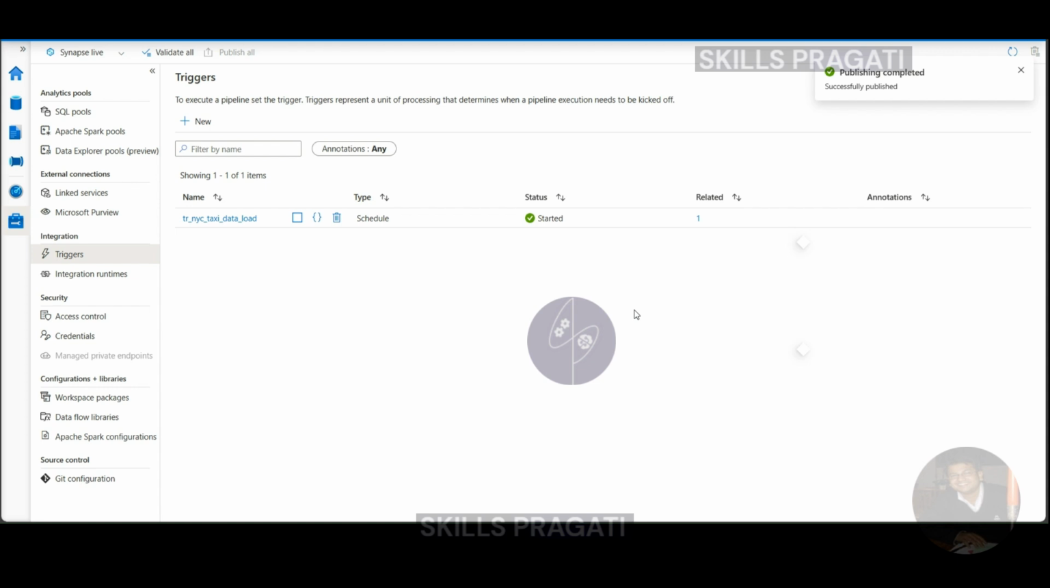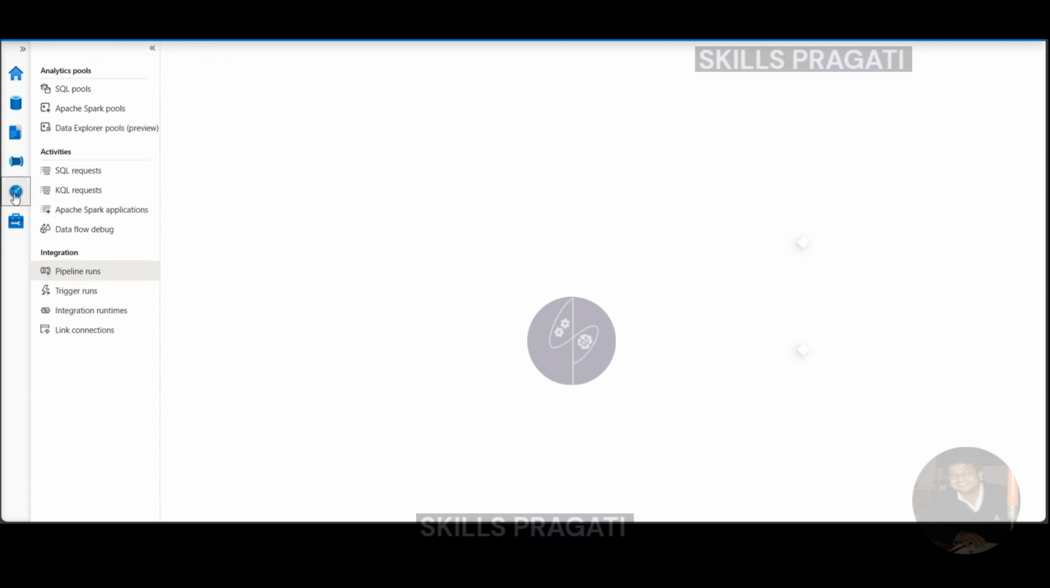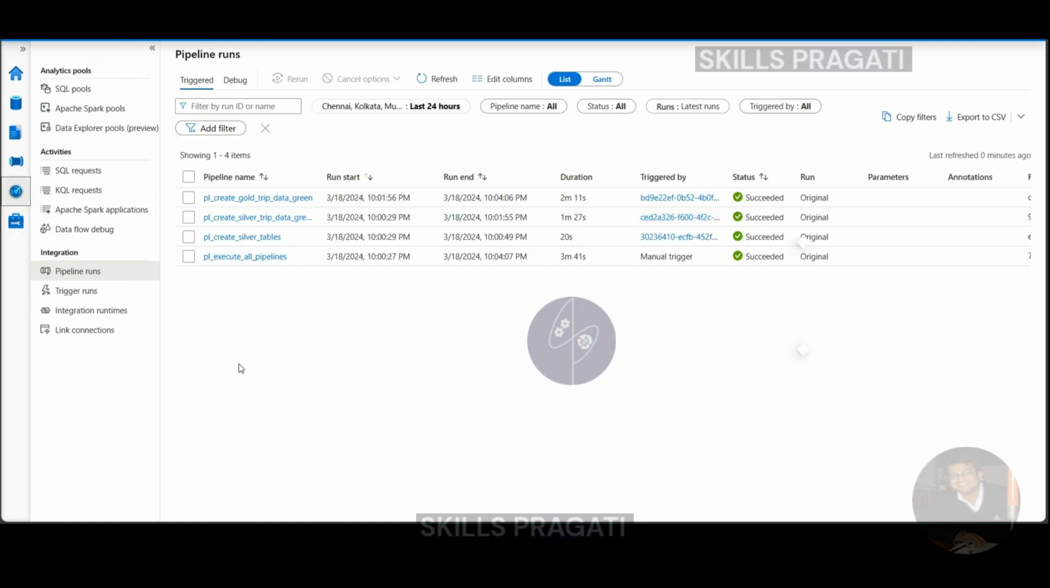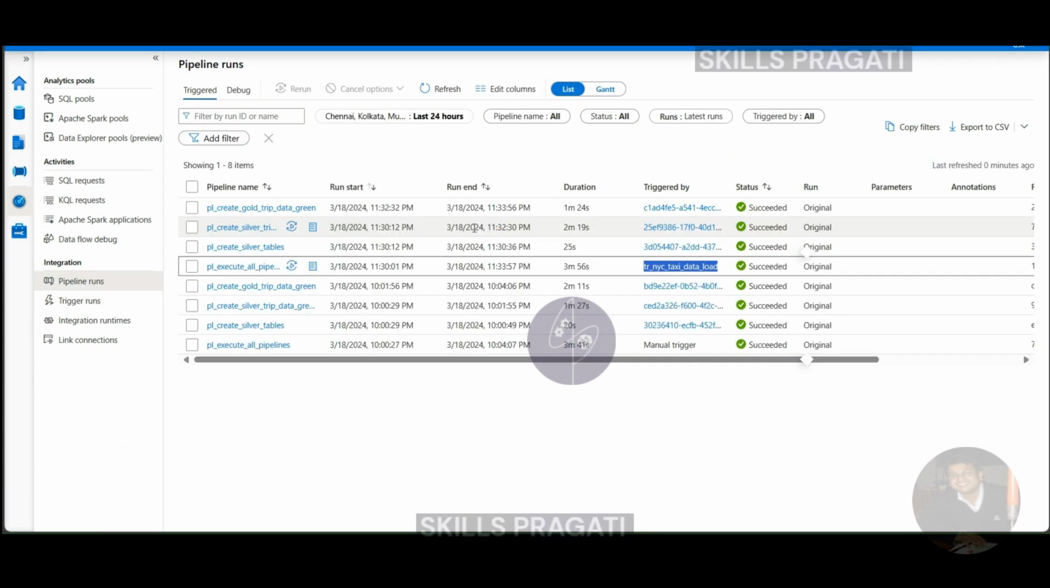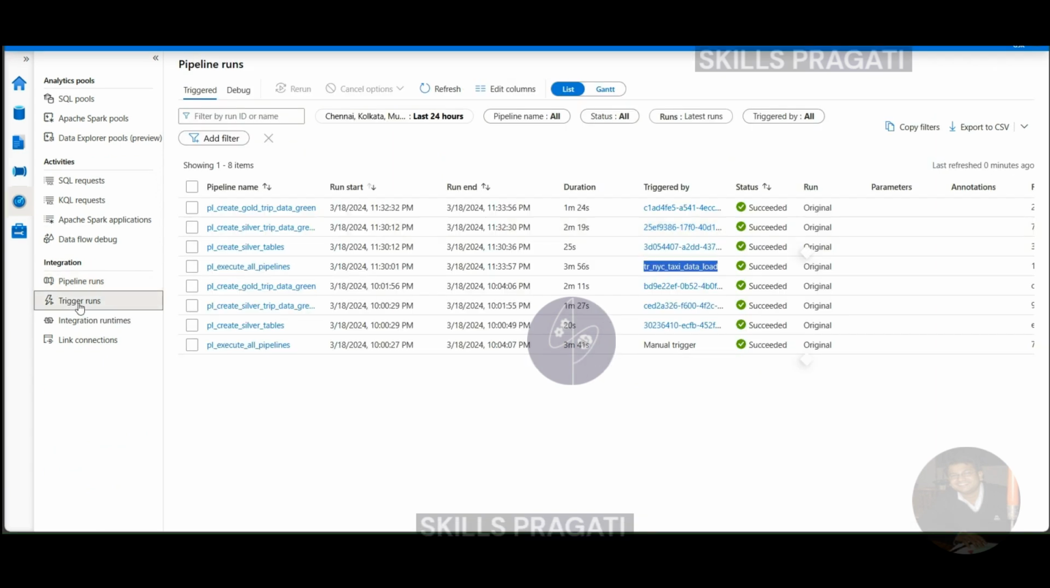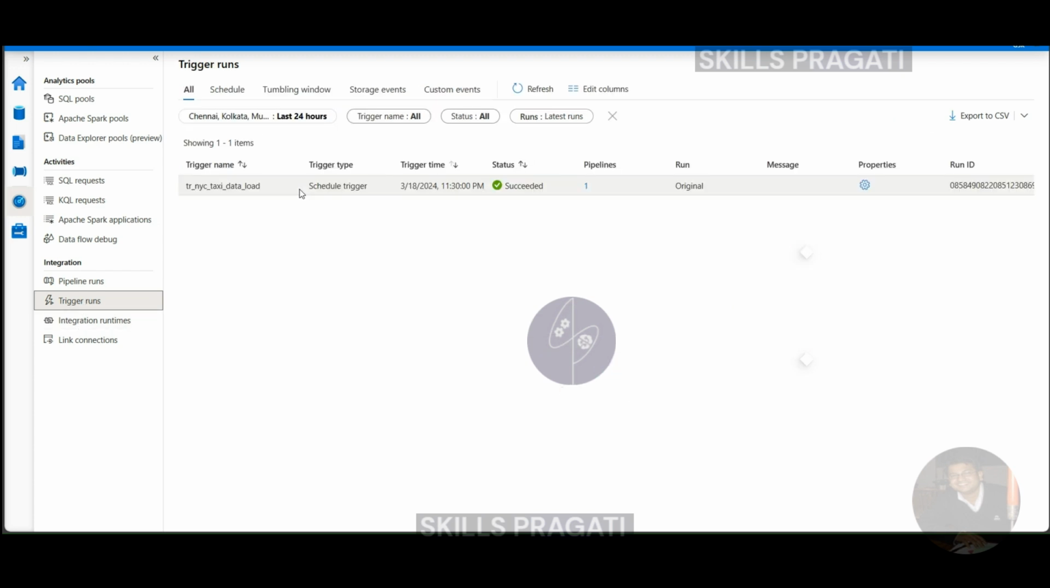So let me click Publish All and click Publish. And it is being published. So what we'll do is we've got another 15 minutes. So we'll come back in 15 minutes to see whether the trigger has run through. We'll do that in our monitor, and that we will do after 15 minutes. So guys, I will pause here for 15 minutes and then I will come back and we will verify the execution.